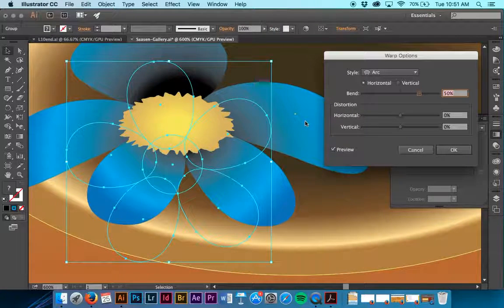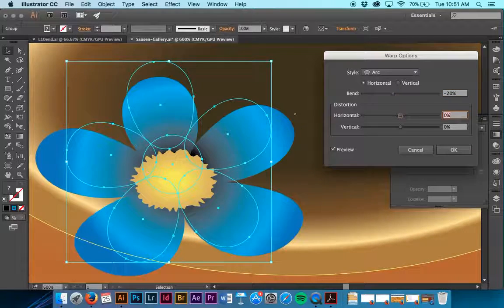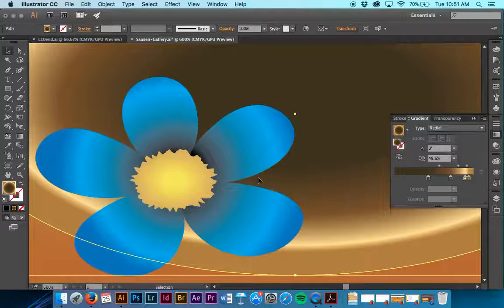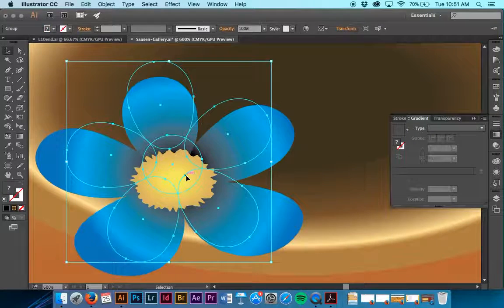It does kind of a wonky preview. We're going to change this bend to -20, and it kind of gives a little 3D effect to it. And what we're going to do is, I'm actually going to do a Command S to file save.